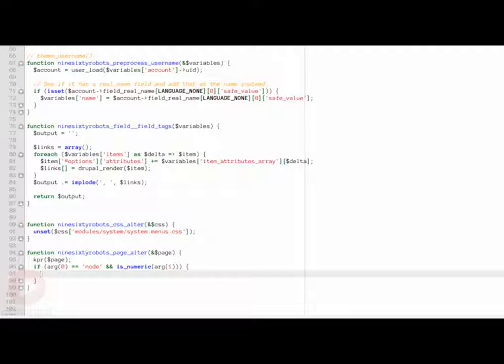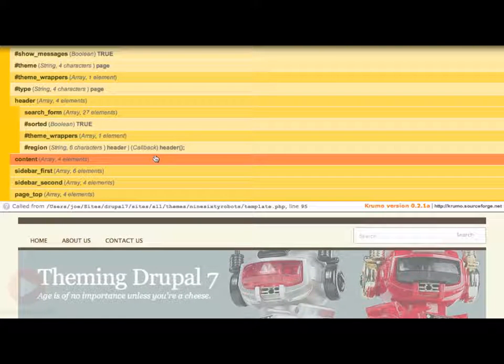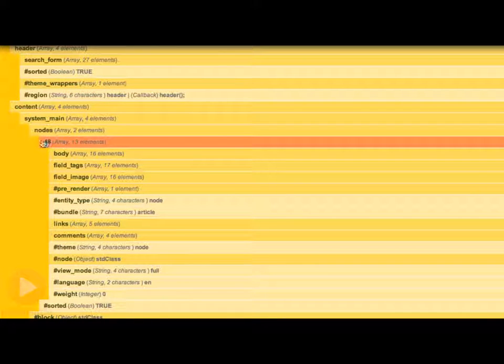Inside of that, I can then write some code that will manipulate this page array when I'm viewing the node to move the image field into the right sidebar. And that code would look something like this. In the first line, I'm simply getting the return value from this call to the arg function. So the argument 1, that node ID, in this case, that number 48, and I'm going to assign it to the variable $nid. I need this because I know that part of the structure of this page array contains that node ID. As a refresher, we can look at that real quick and see here, inside of content, we had system main, nodes, and then this number 48 here is the node ID.